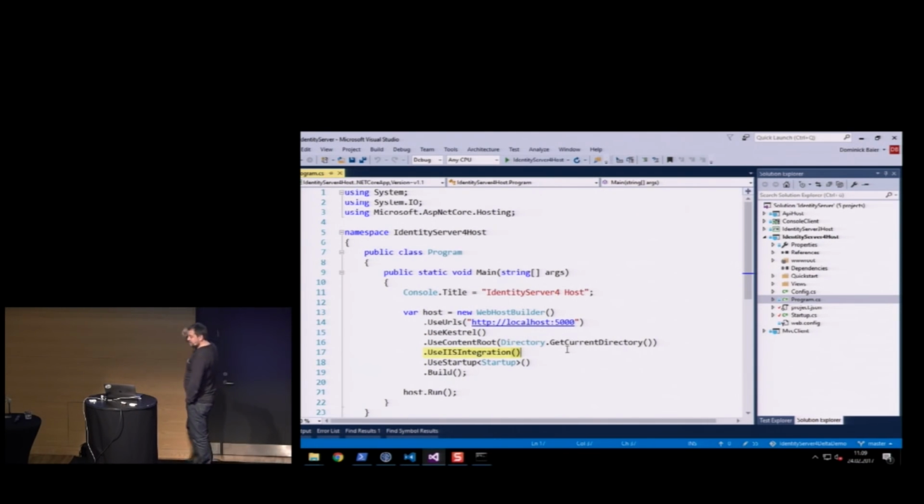And one of the things that this use IIS integration call is doing is it wires up a Windows authentication middleware. Okay, so you can now explicitly do a challenge on the Windows authentication middleware and trigger Windows authentication explicitly from within your host, even if your host is using cookies as the main authentication method. Okay, so that's pretty cool.